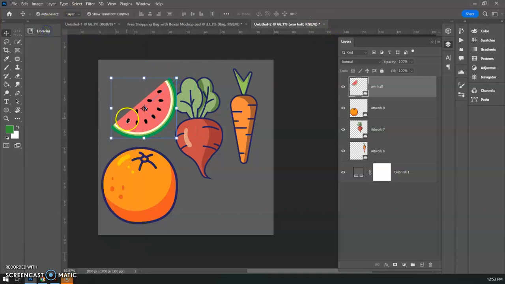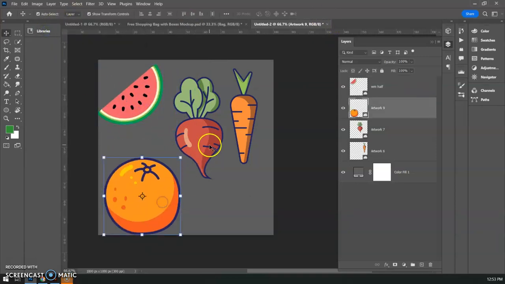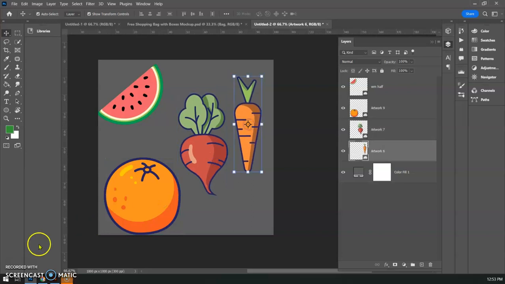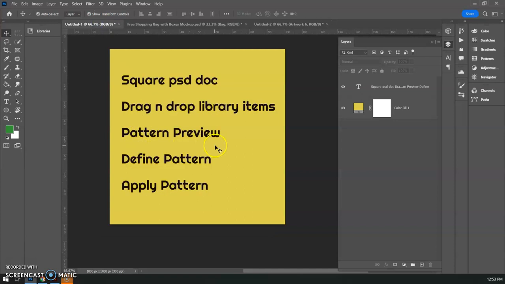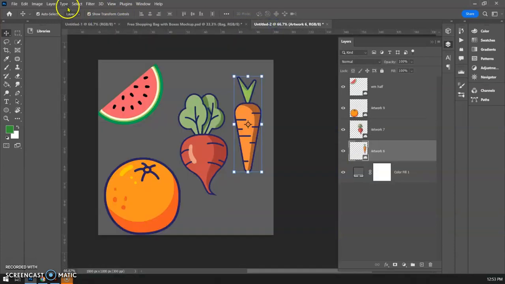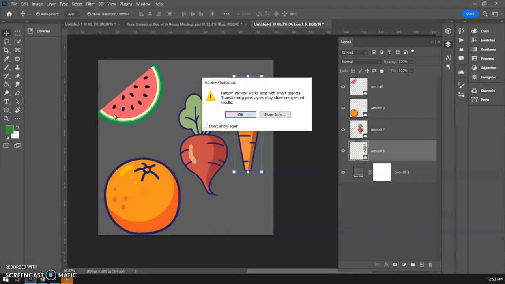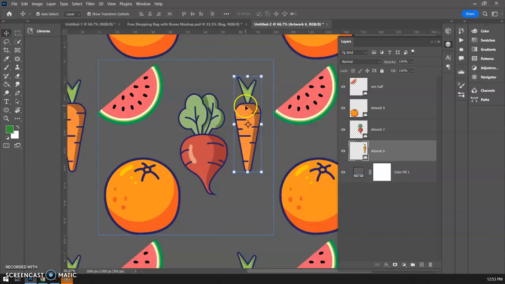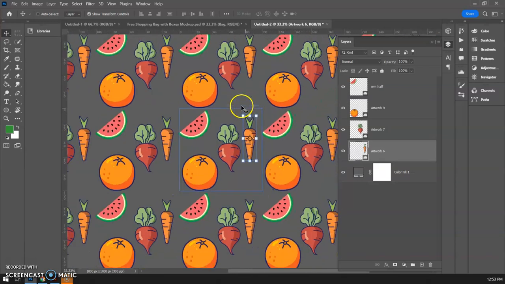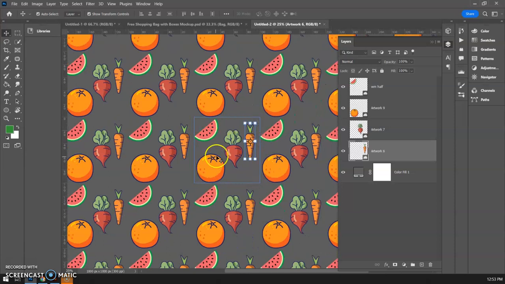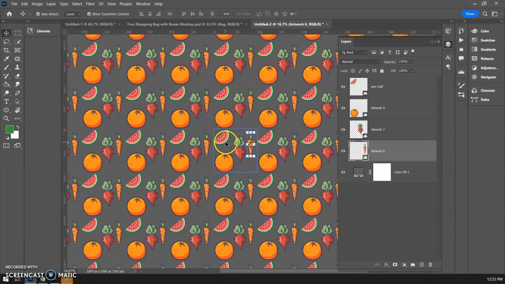All right, I've added my library items just kind of randomly on my page. Haven't really thought much of this, but we're going to go ahead up to our next step, which is pattern preview. Let's go back here. So let's go view, pattern preview. It's going to say, hey, this works best with smart objects. We'll deal with that in a bit, and look at that. If I zoom out, here's my original tile highlighted in blue, and I can see my pattern starting to develop.